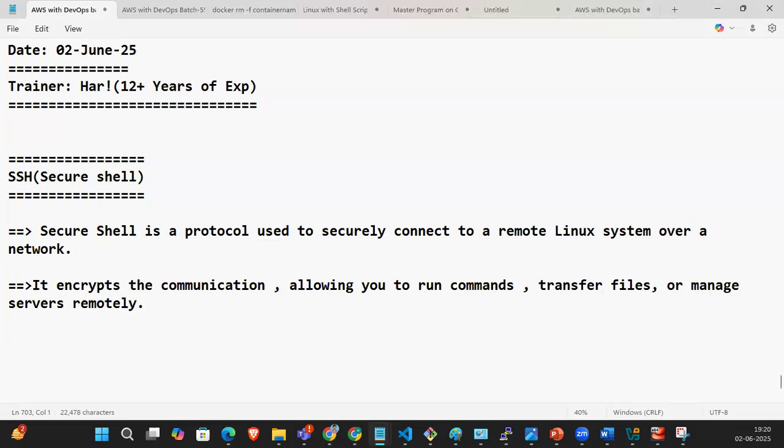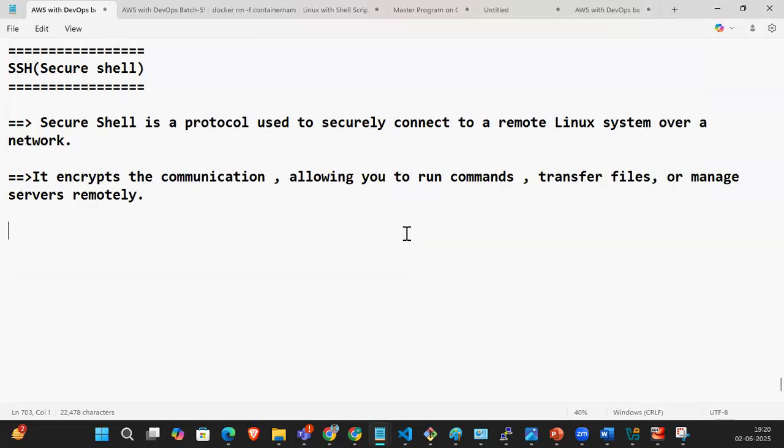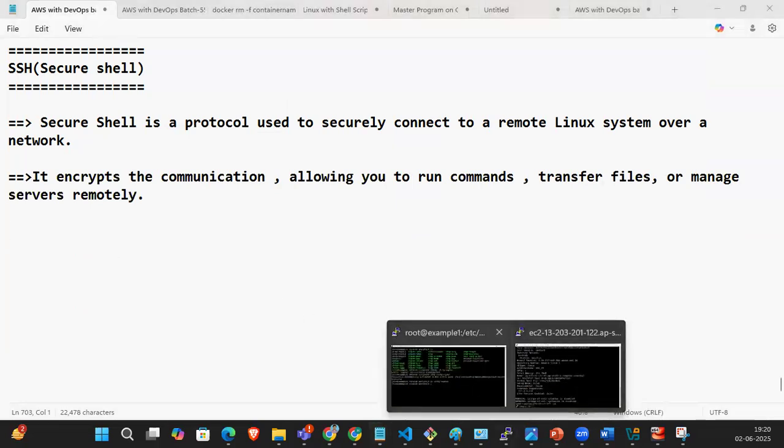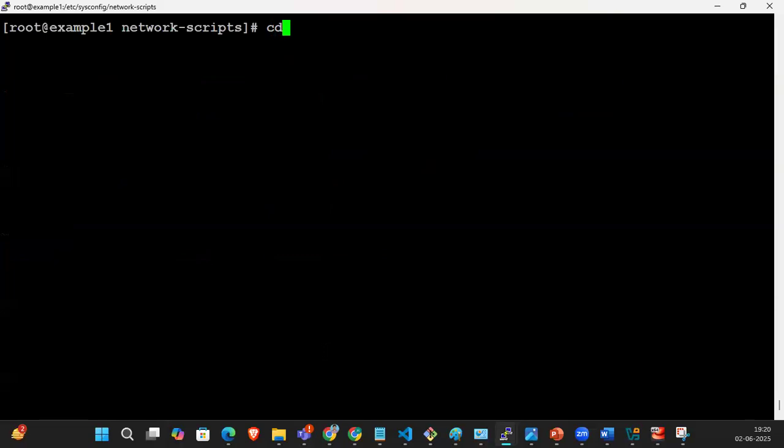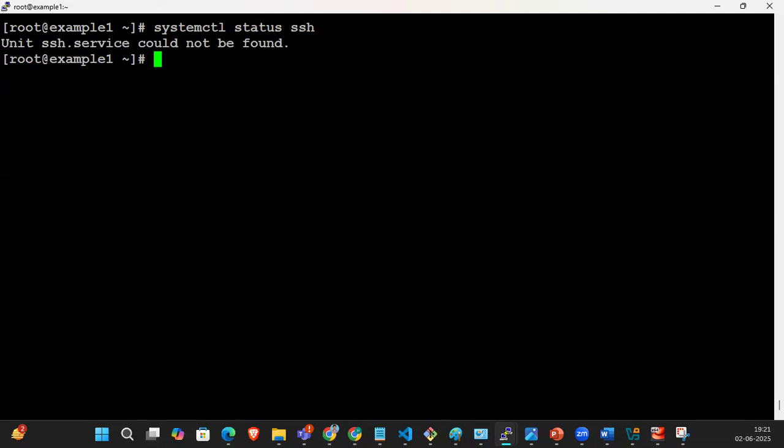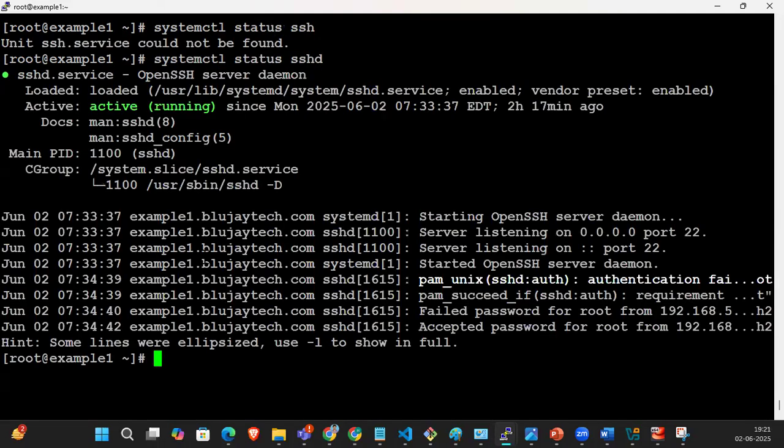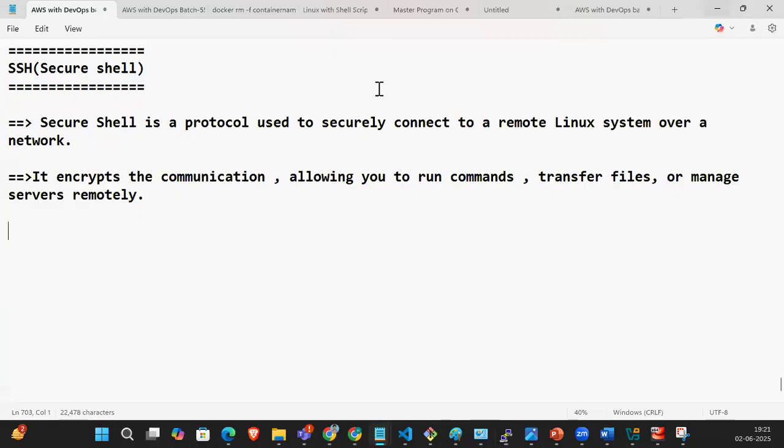So manage servers remotely. There is a service for SSH. There is a service running in the server. What is that service? systemctl status sshd. You see, sshd is the service. It is running in our system.